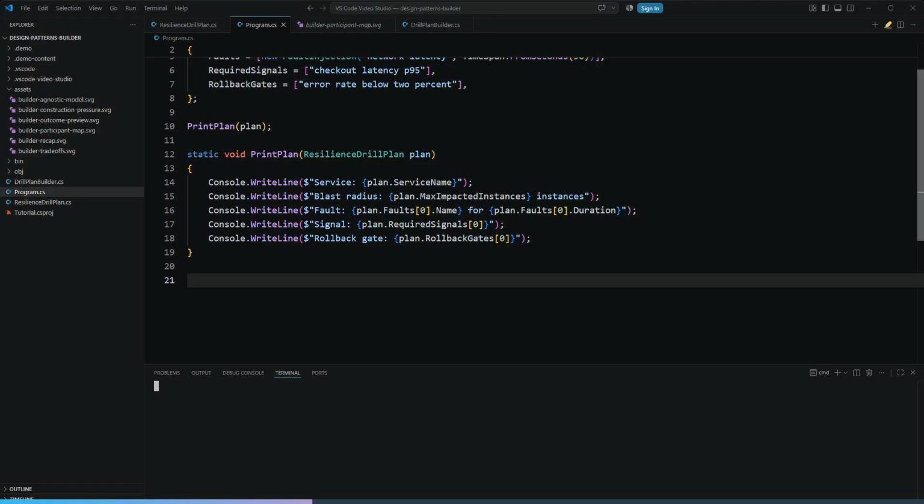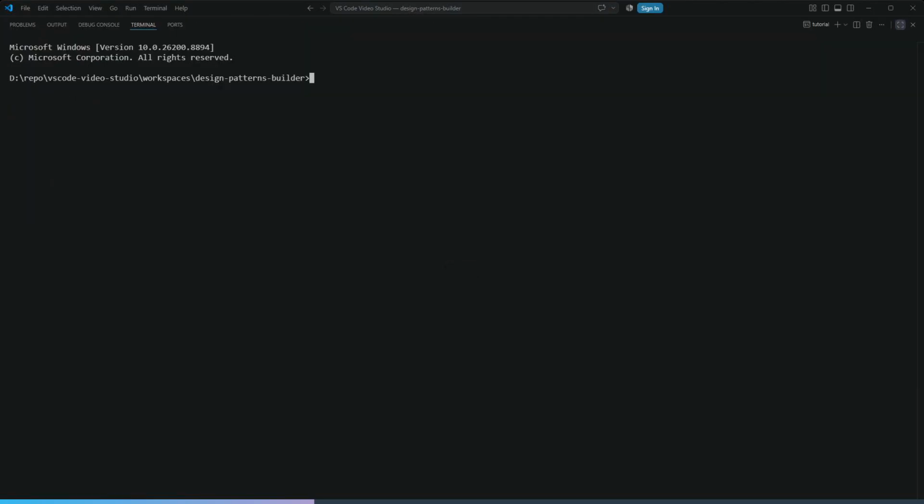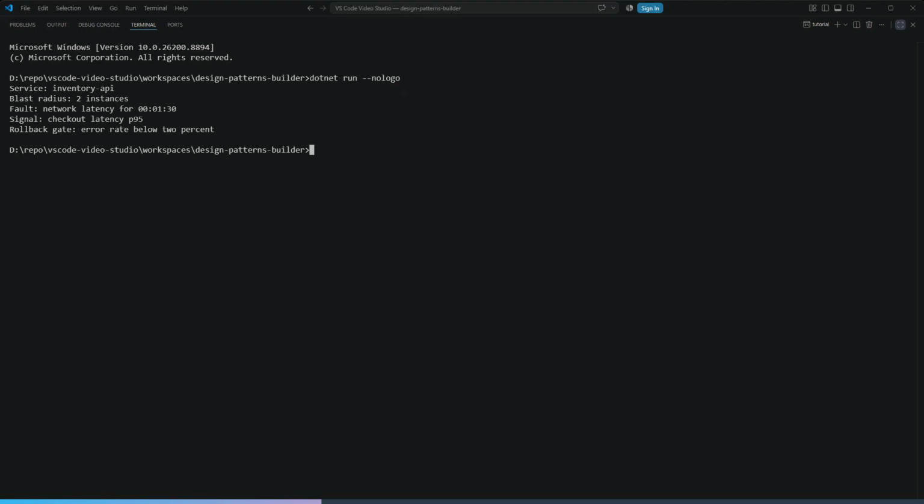The direct version works. It targets inventory API, limits impact to 2 instances, adds the latency fault, names the signal, and includes the rollback gate. This output is our control result. Builder must preserve it. If the pattern changes the behavior, we have changed the problem instead of improving its construction.